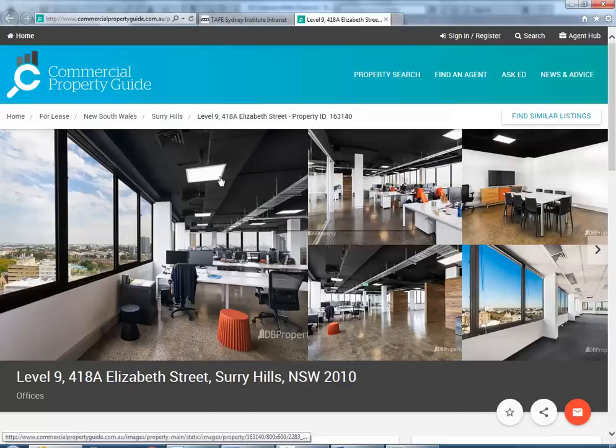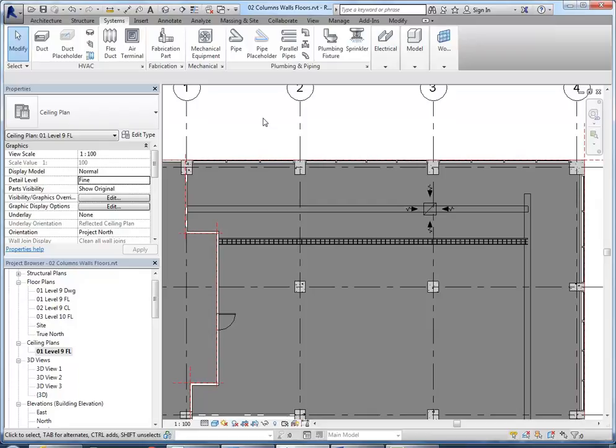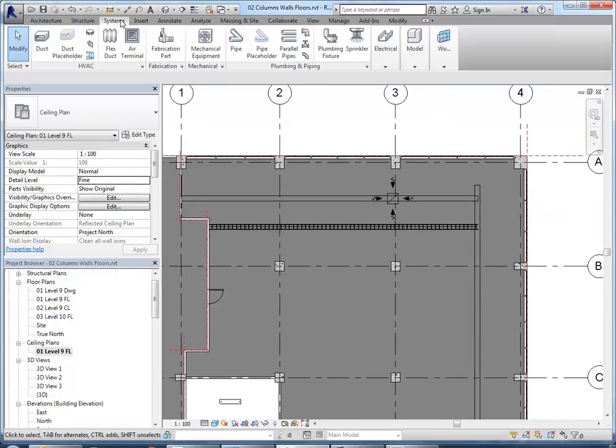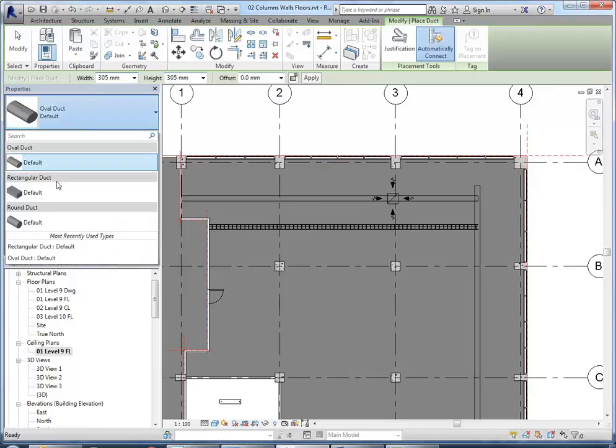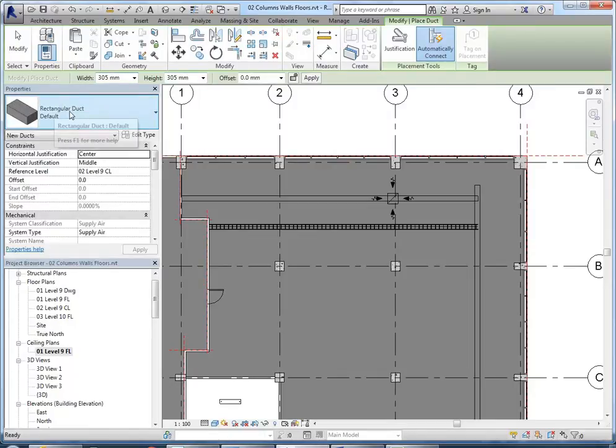So for things like the lighting and the other electrical services that would normally be recessed in the ceiling. And you can find those on the Systems tab in Revit. So ducts, I'll just quickly show you, they're fairly easy to use. If you're just doing rectangular ducts, they're one of the easier ones.